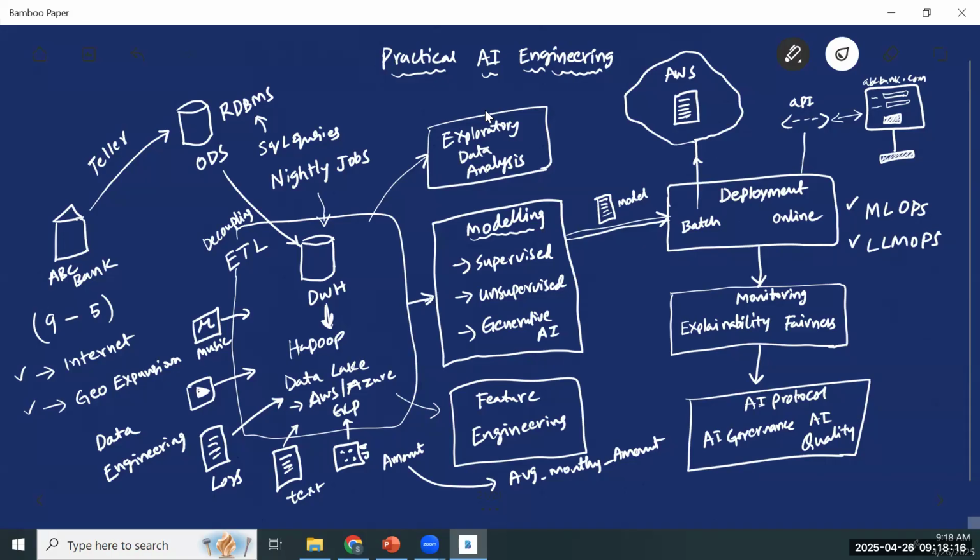Directed acyclic graph. Yeah, yeah. That is DAG, directed acyclic graph. That is different. RAG is retrieval augmented generation, which is a part of generative AI.